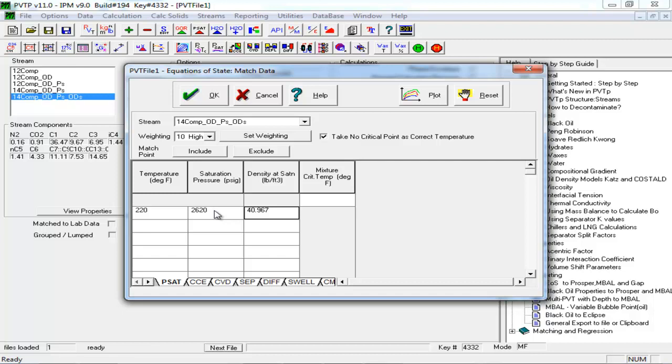volume shift. So it means when I calculate, we need to fix this value with volume shift. So that's why when we match this one here, we will need to say to the software, use volume shift to match oil density.